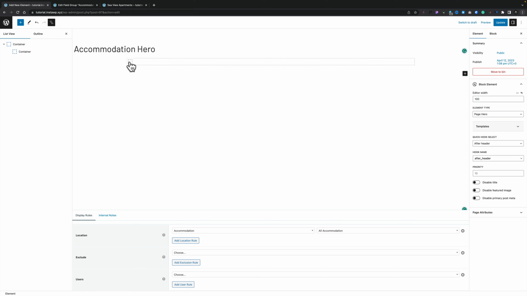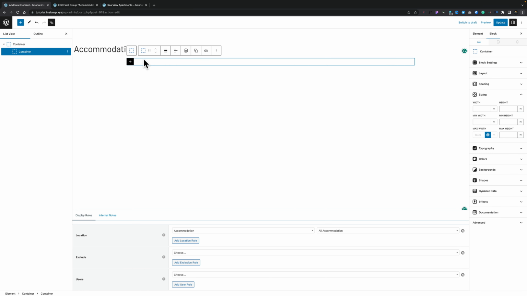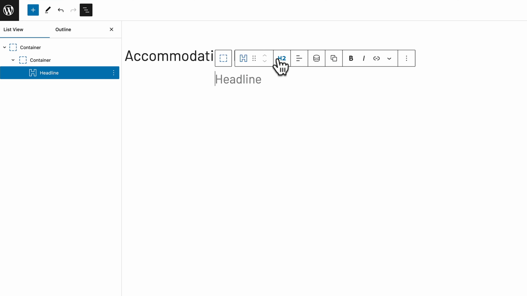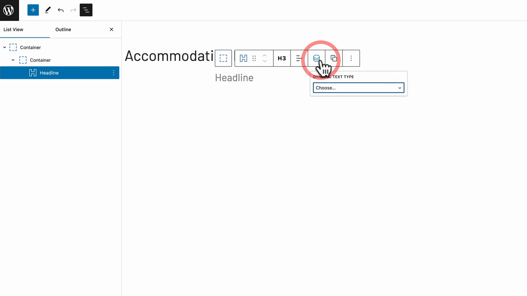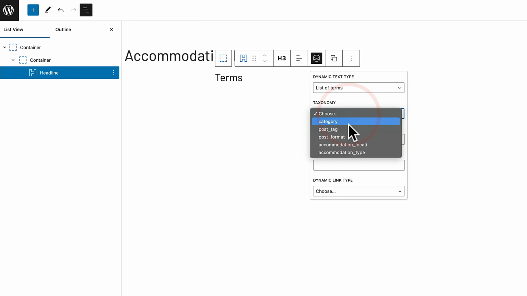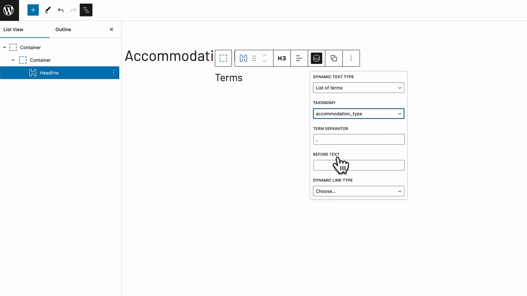Like we've done before, we're going to click to add in a new item. We'll click the plus, and choose our headline. We'll set this to be something like H3. Click our database icon, open this up, and choose the option for list of terms. Our taxonomy is going to be accommodation type. Separate is fine, and we're just going to put in accommodation type, and we'll set a dynamic link to be the terms archive. This will just put in that kind of placeholder.